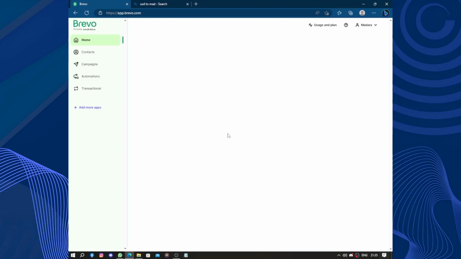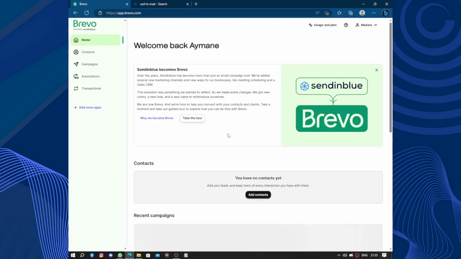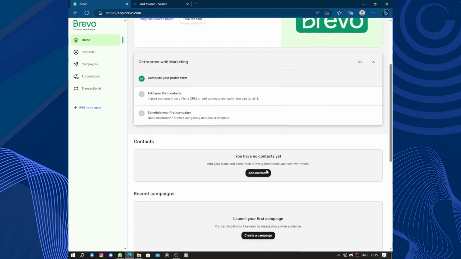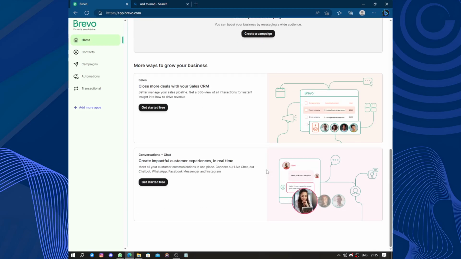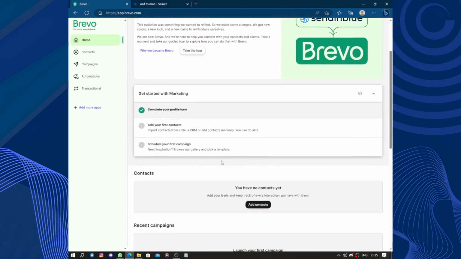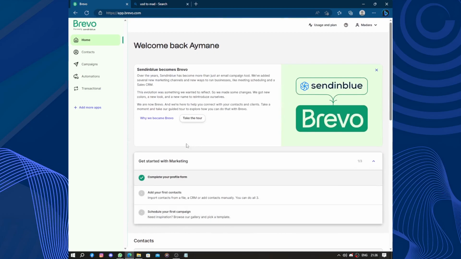So first and foremost, Brevo's user interface is sleek, modern, and user-friendly, like you see. Navigation through the platform is a breeze, and even beginners will find it easy to get started. The well-organized layout and thoughtful design ensure that users can quickly access the features they need without any hassle.